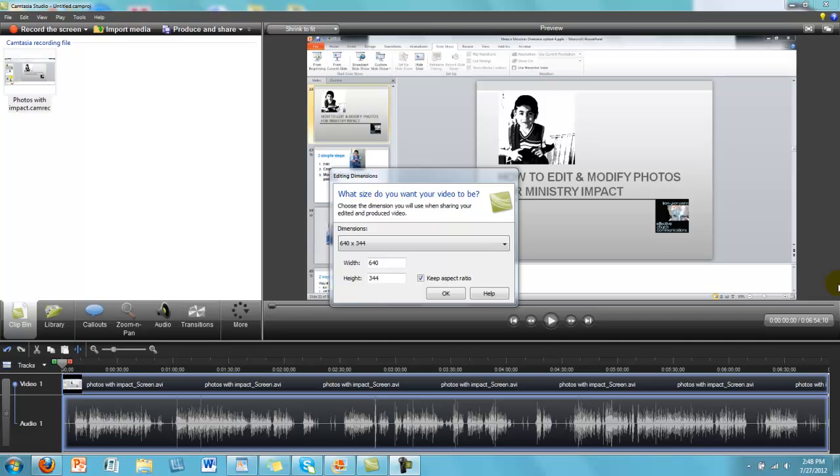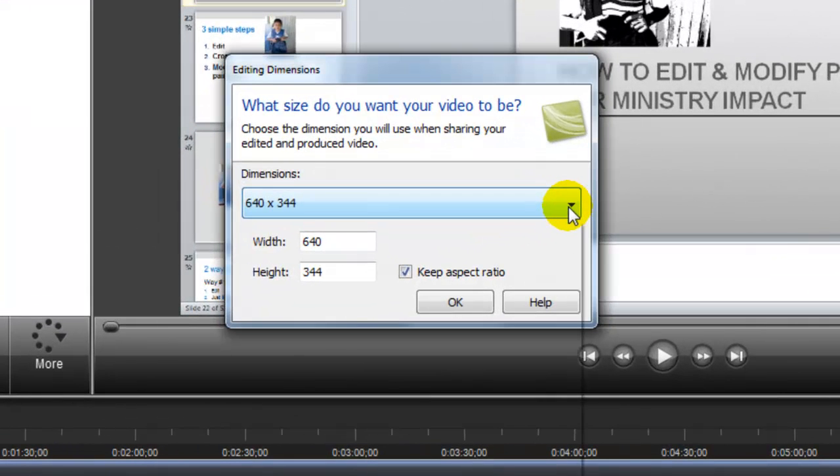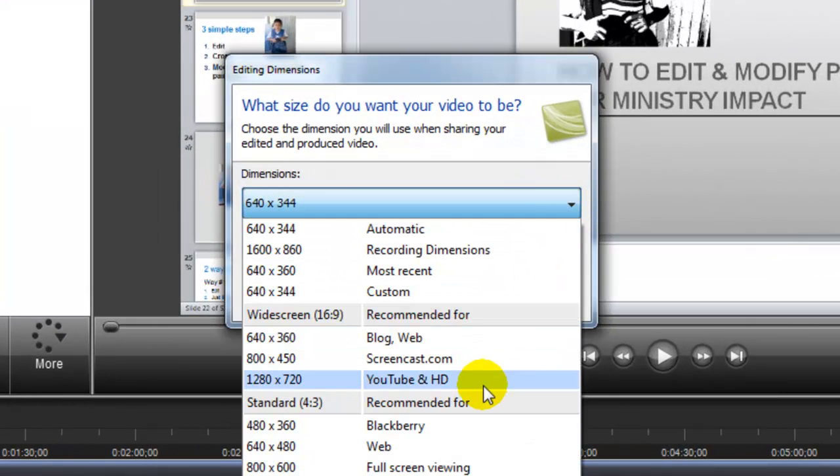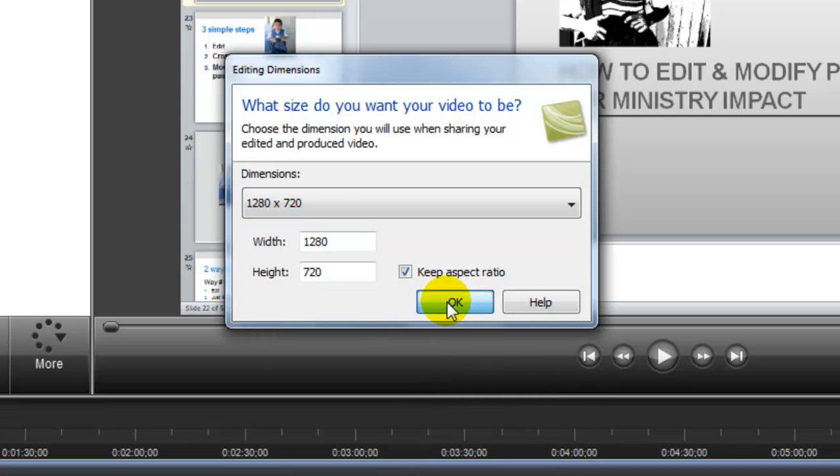When you click on the little box that says Save and Edit, this is what pops up. Your video will come into the Camtasia editing setup, and it automatically puts it down in your timeline here and on this screen, and then it says, what dimensions do you want your video to be? Now, I always select 1280 by 720. That works out really well for both YouTube and HD. There are all kinds of other things, and you can look them up, but that's what I choose. And then just click OK.